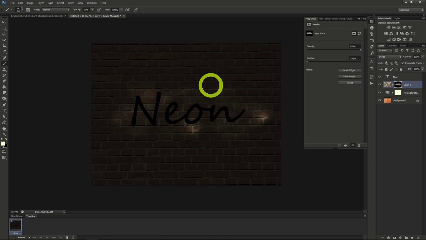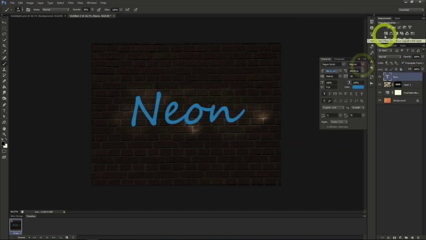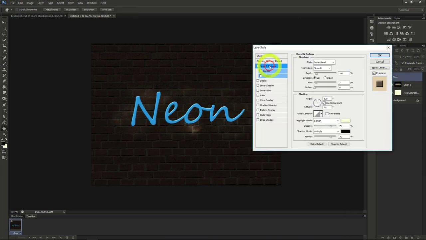Make sure to change the font of the text to something blue if it isn't already. Then go into the layer blending modes. We'll add a bevel and emboss effect to the text, making sure the style is inner bevel. The technique is smooth, the depth 185, the direction up, the size 3, and the soften 16.